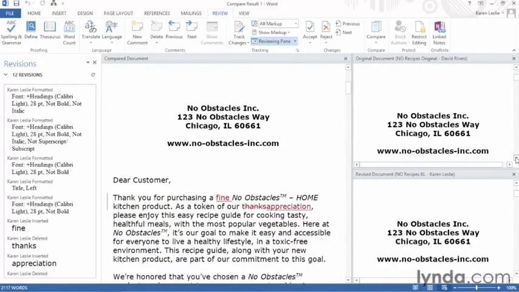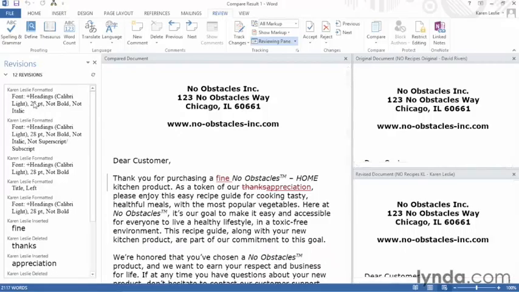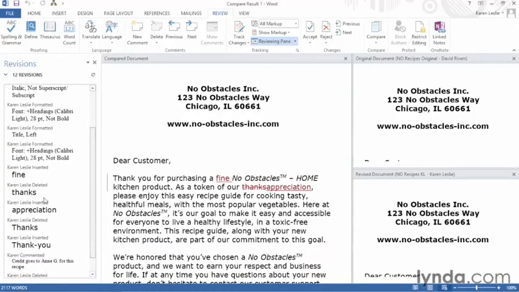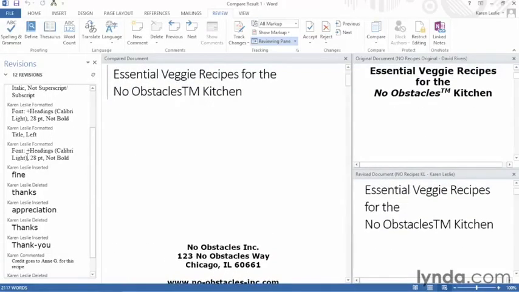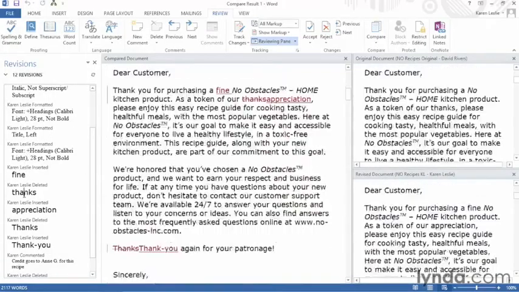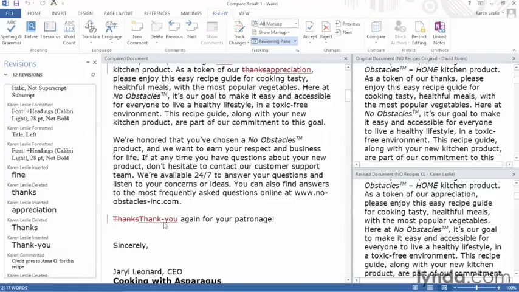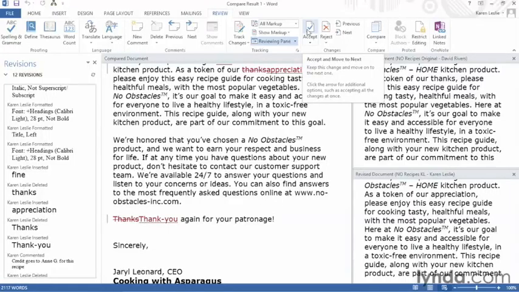So we can see the changes, but we can also see them listed over here on the left. You can see where Karen made some formatting changes. And if we want to, we can click those to go directly to those spots right in the document itself. Change thanks to thank you, for example. So the neat thing is we have the ability to review all of these, and we can even use our accept and reject buttons to accept or reject those changes, just like we would if track changes had been turned on. So that's a very cool feature, very powerful here in Microsoft Word.